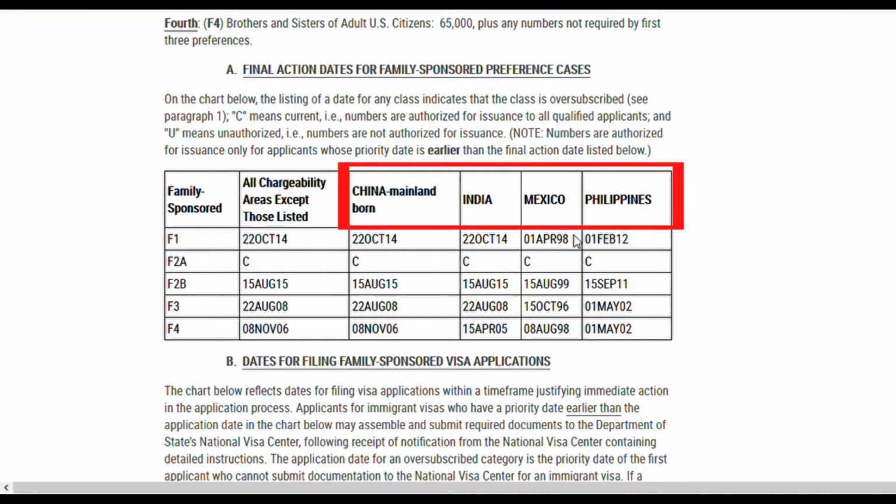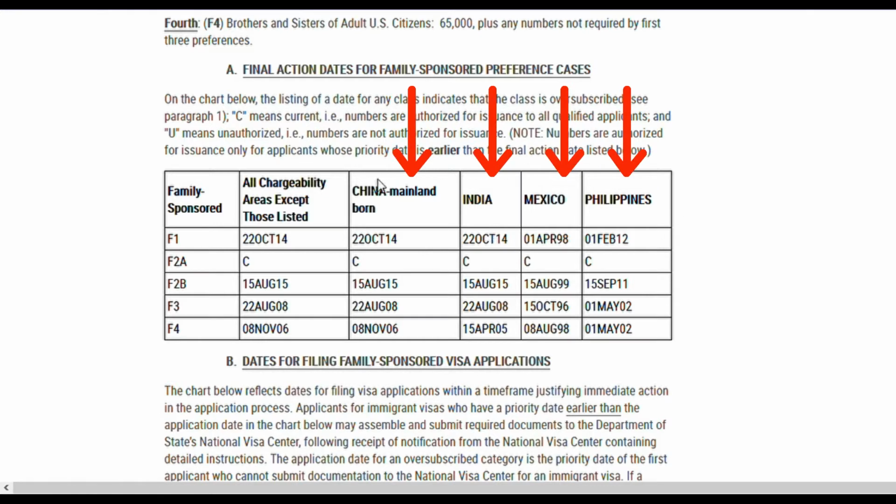This is because every year there is a significantly larger number of immigrants that are born in China mainland, India, Mexico, or the Philippines. All other countries will be looking at this second column, and if you're born in any of these countries, you will be looking at these columns. As you can see, every preference category has either a date or a letter C listed next to it. The letter C basically means current.